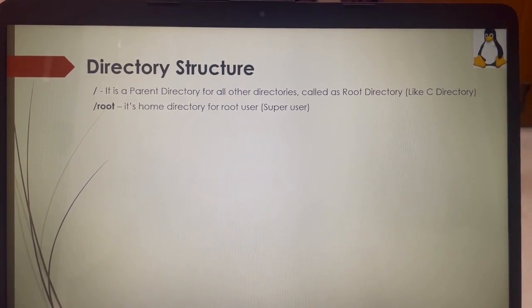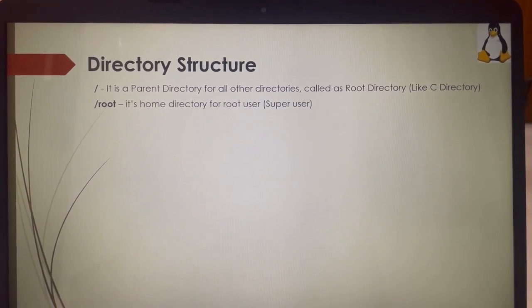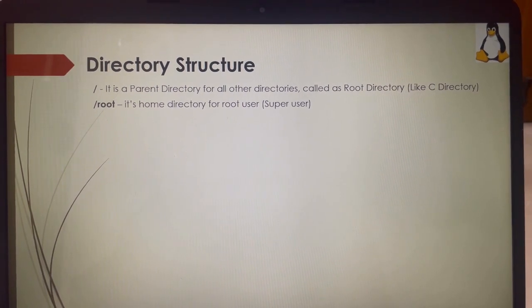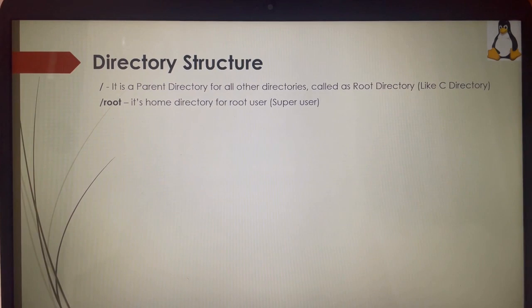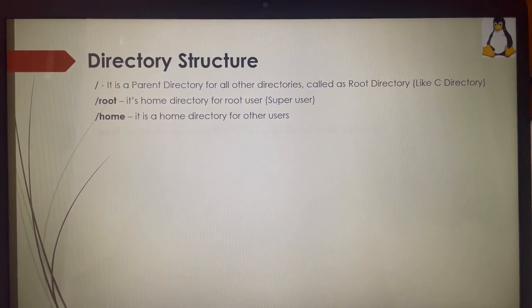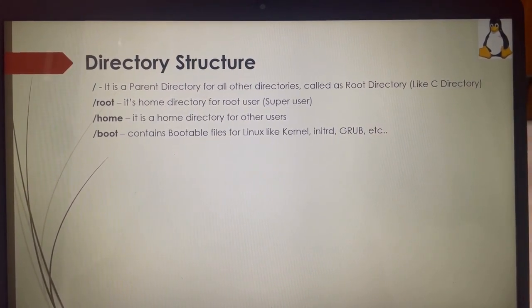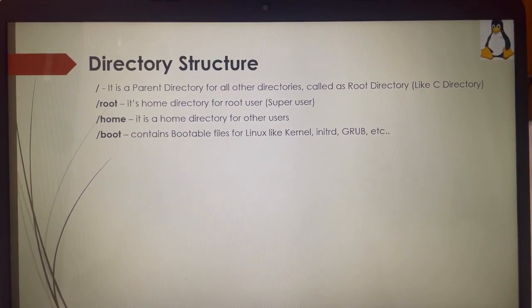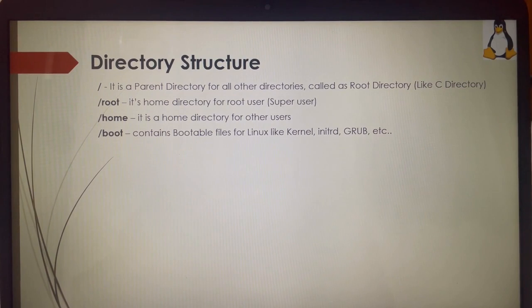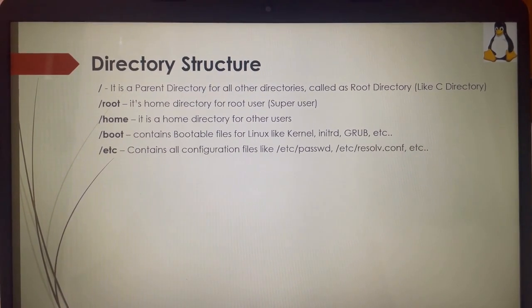Then /root is the home directory for the root user. Root user means the super user, like the administrator user in Windows. Then /home is the home directory for other users. Then /boot contains bootable files for Linux like kernel, init, grub, etc.